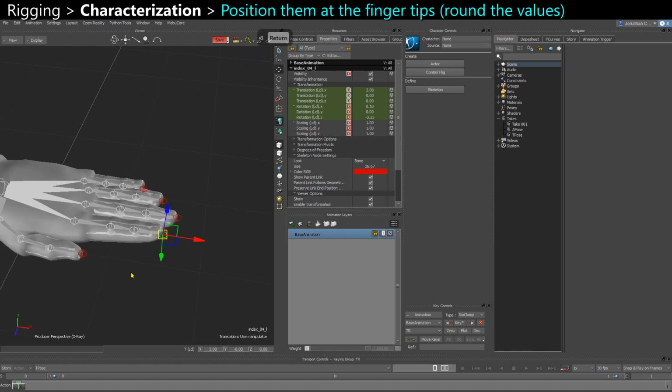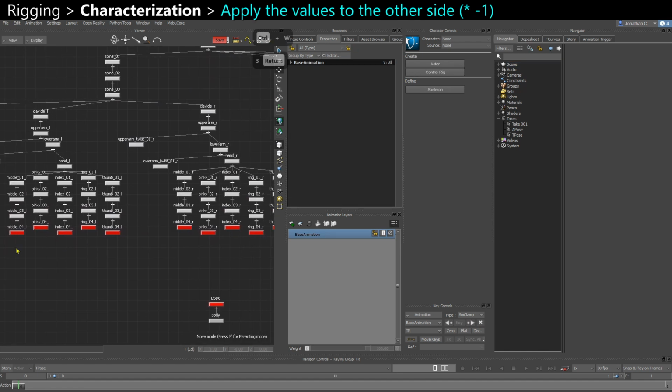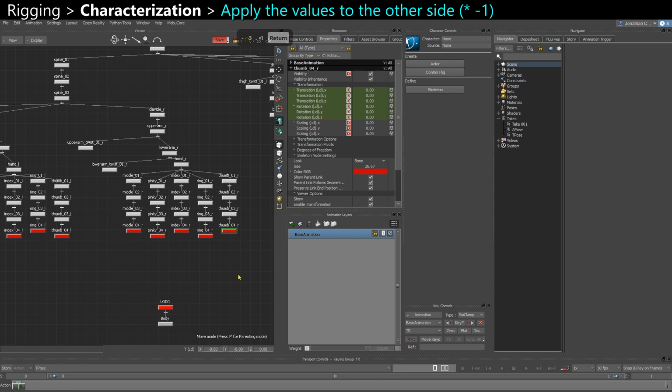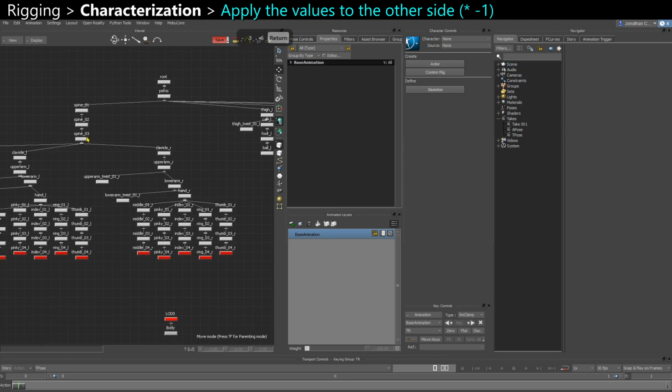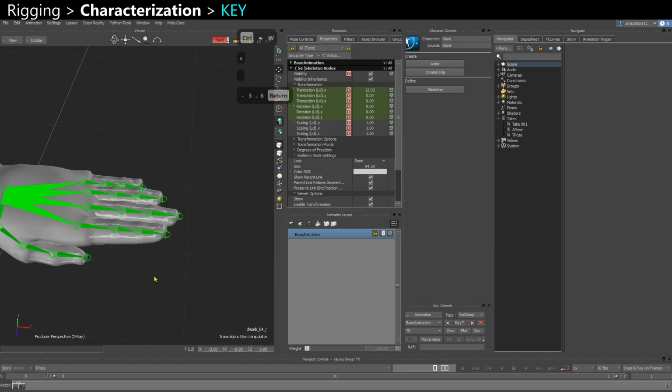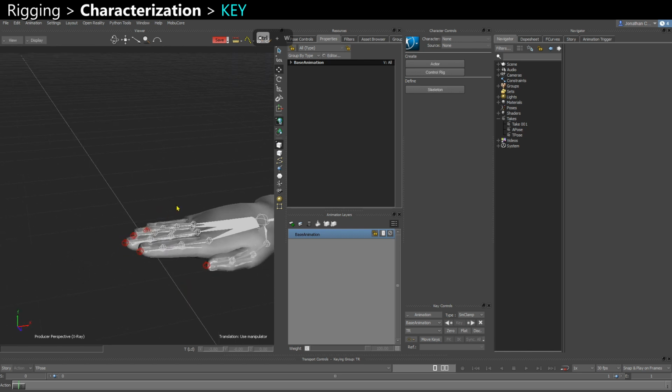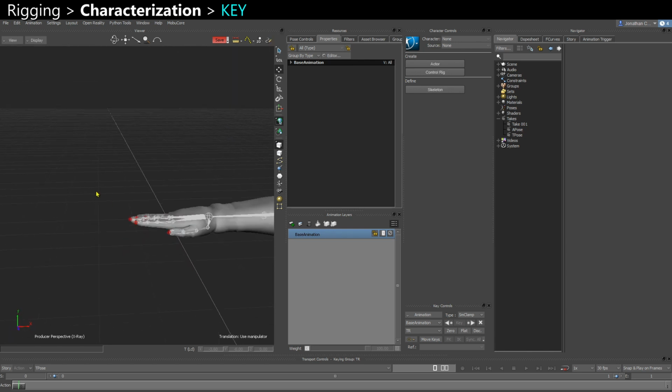Okay, so now I can just stay in the schematic view and select the middle. So for now I've worked on the left hand. I select the middle finger, I look at the value, and I just copy that value with a minus. That's why it's easier to have round values. Don't forget to select everything in key. And now I can see that I have nice fingertip joints at the end of my fingers.